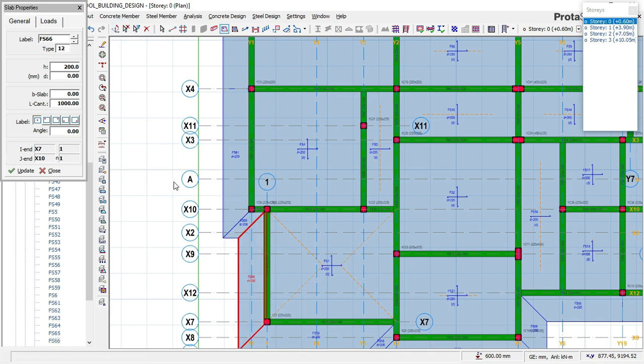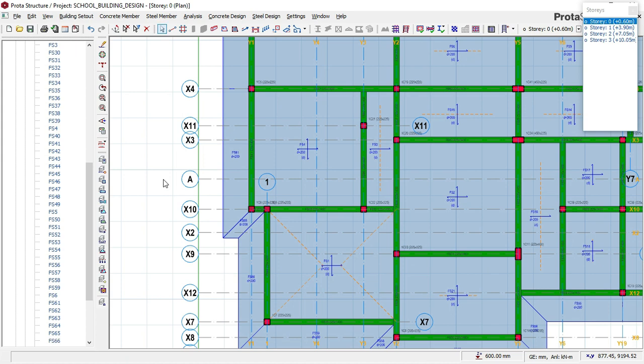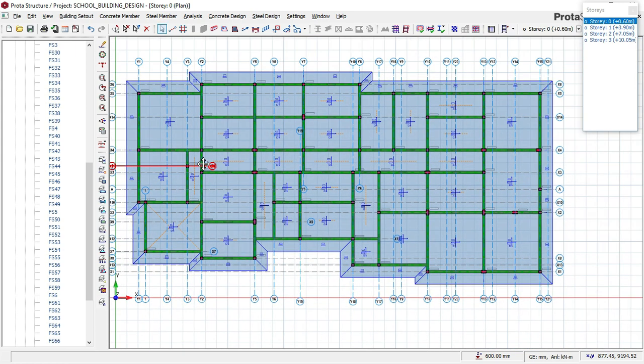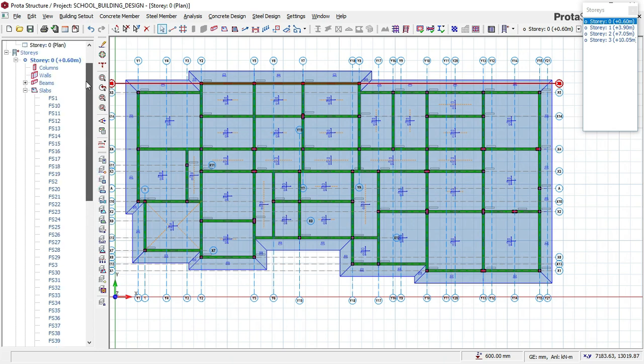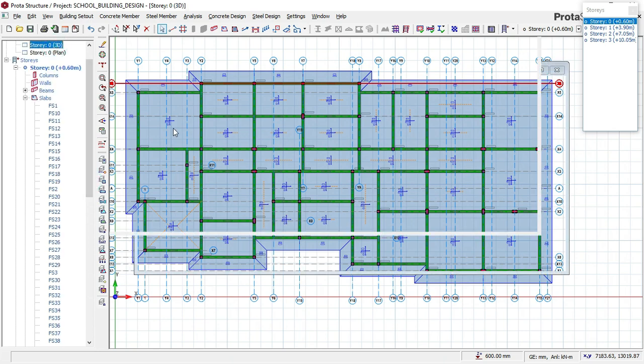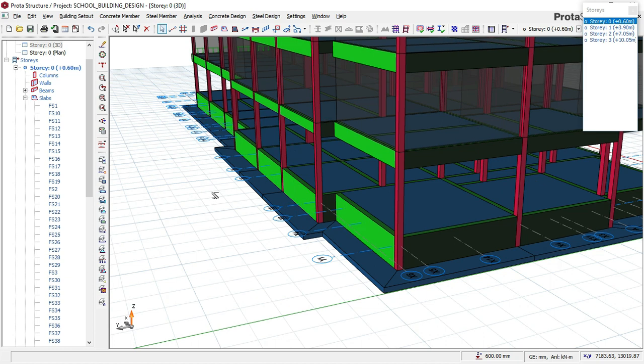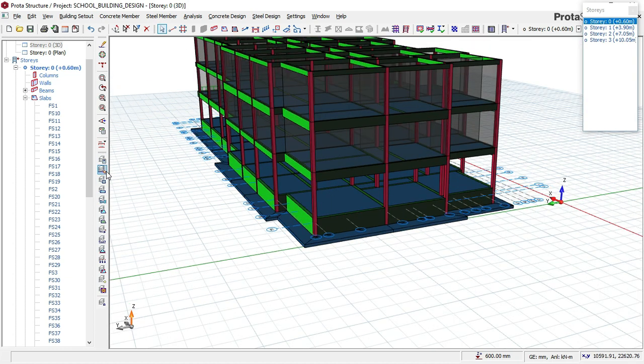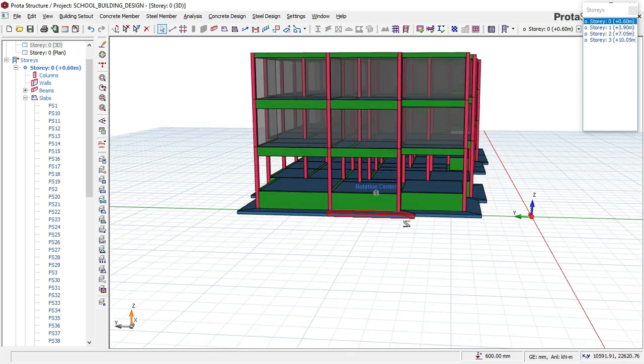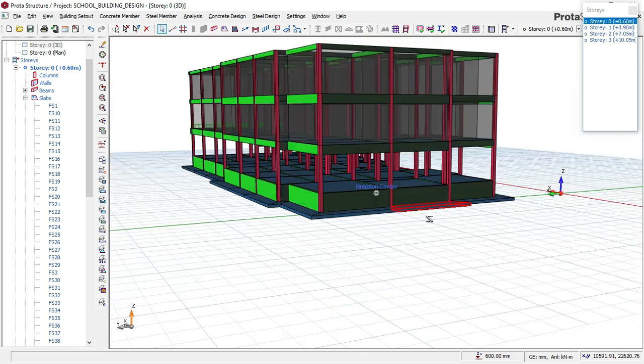Now let me show you the 3D view of what we have just done. So if we now go and check on our 3D view and then click on 3D view here to now see what we have just done. So you can now see that, let me now turn off this grid line for you to see it clearer. So you can now see that we have successfully modeled our raft foundation, as you can see there.